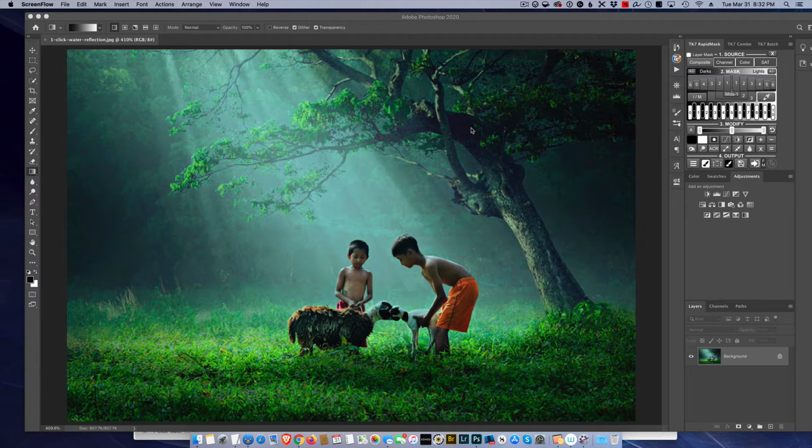So this is the photo I'm going to be using. And as you can see, it has absolutely no water in the photo. But we're going to take care of that. We're going to make the illusion of water with ripples in the water and have the reflection of this image in that. So let's jump right in.